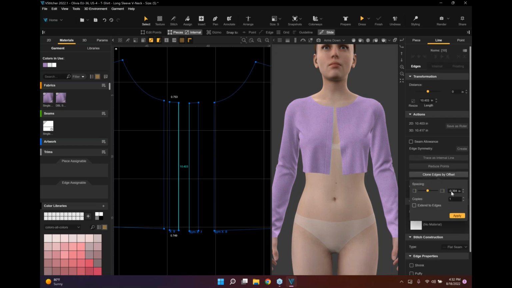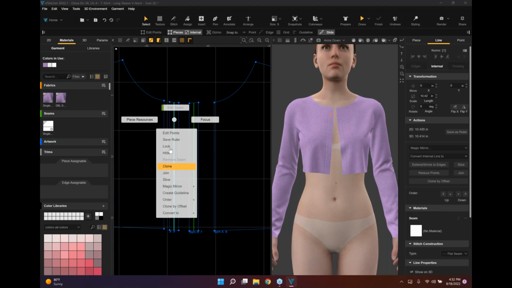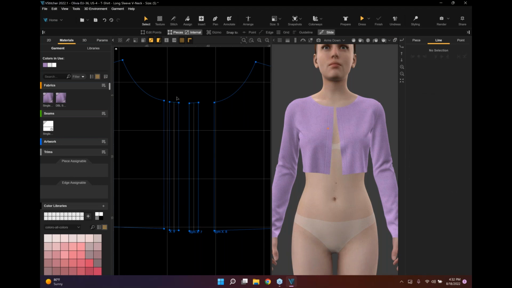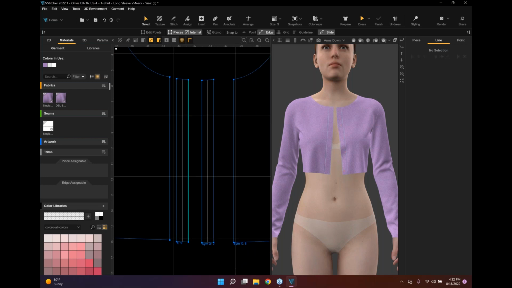So I'll say clone by offset. And since it's 3/4 inches wide, I'm going to add a halfway line for 3/8, extend to edges. There's my guideline. So what I'm going to do is right click on it and just lock it. That way, if I am adding guide points for myself, I can have snap to edge on, and it will snap to that new guideline I created as an internal line for accuracy.